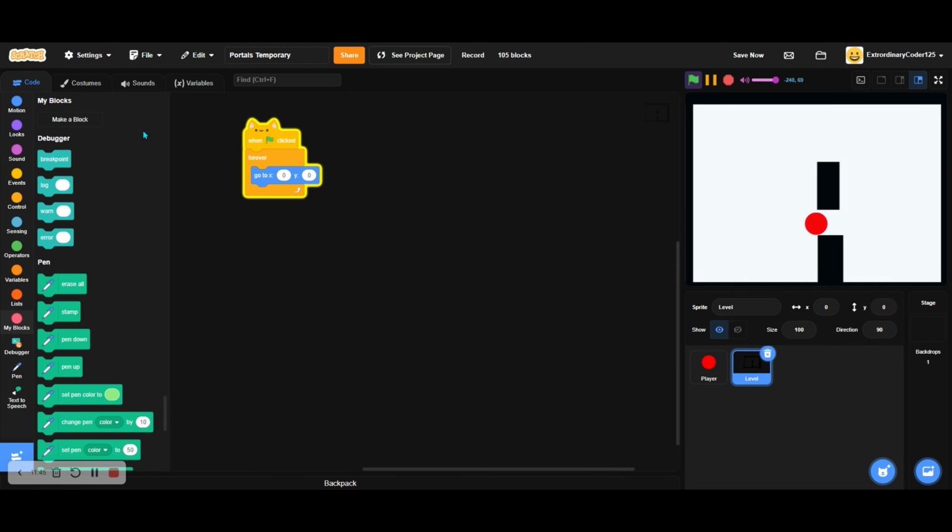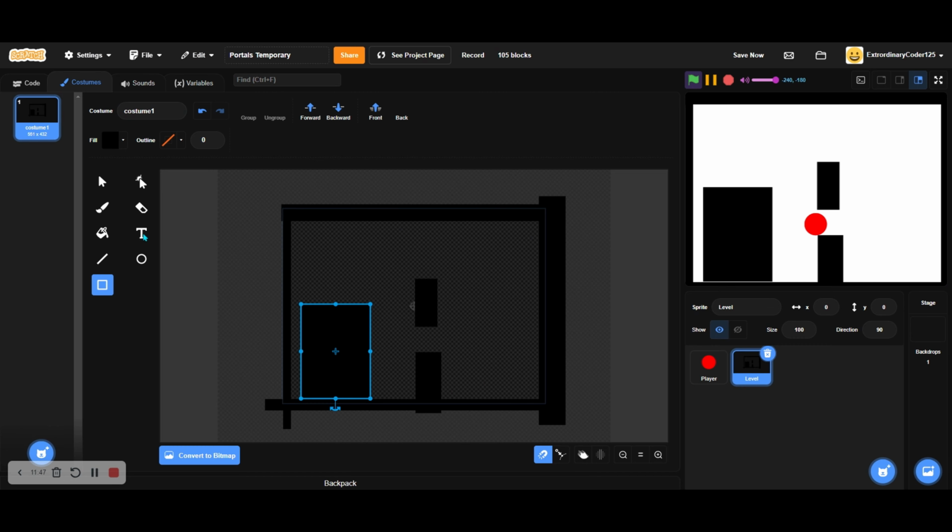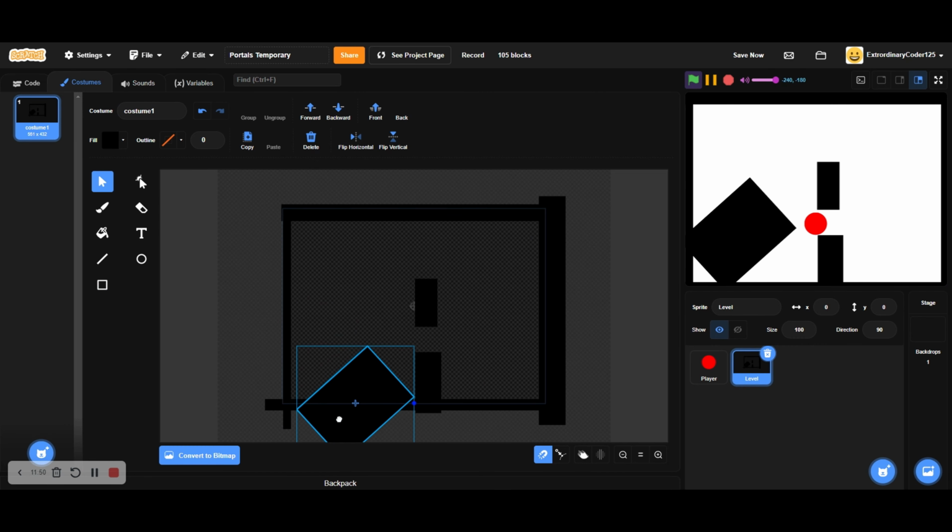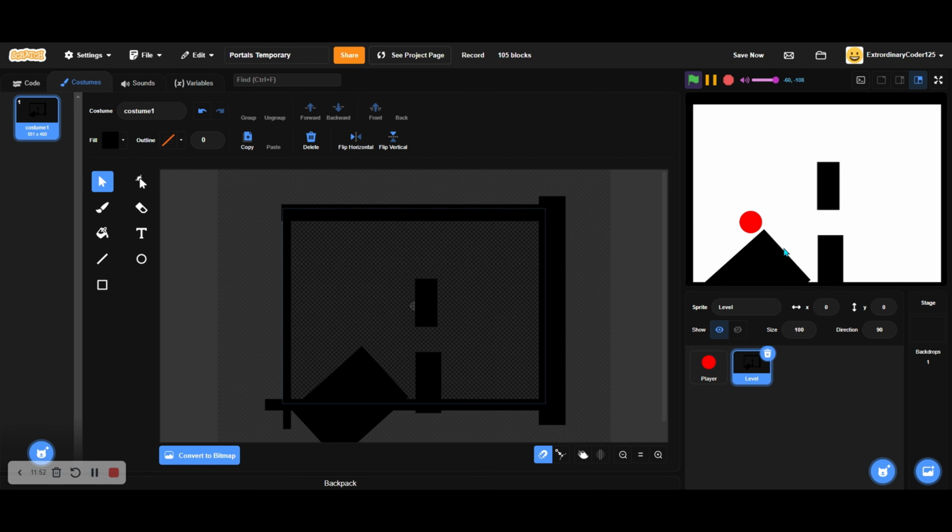But if I add a slope, okay, if I add a slope here, then if I move the player, then we can move up the slope. Now, normally without that code, we wouldn't have been able to do this, but now we can move up slopes.